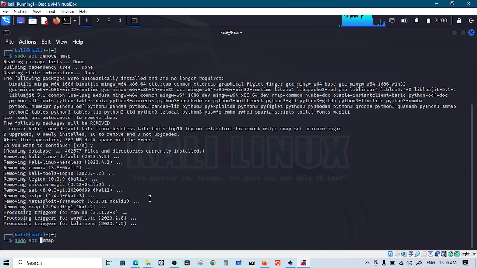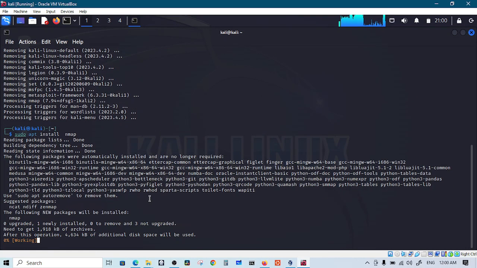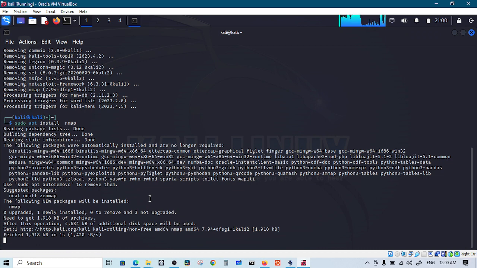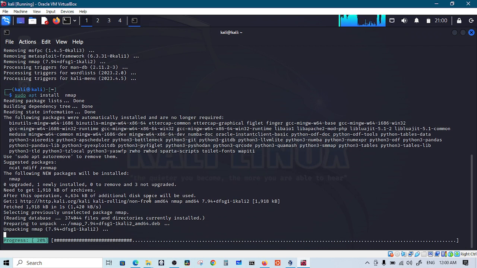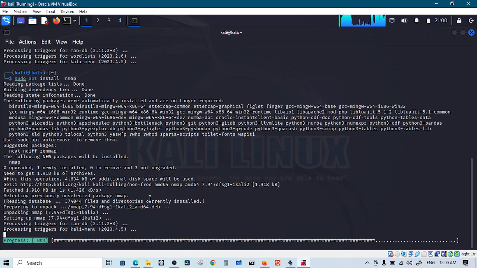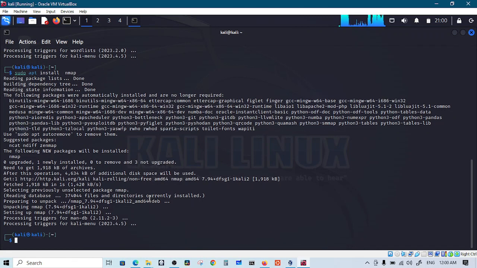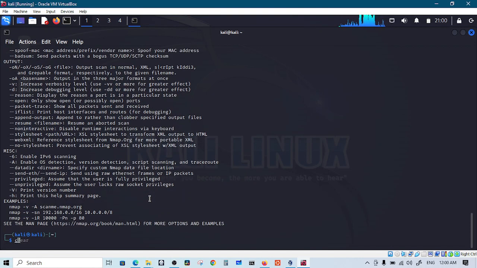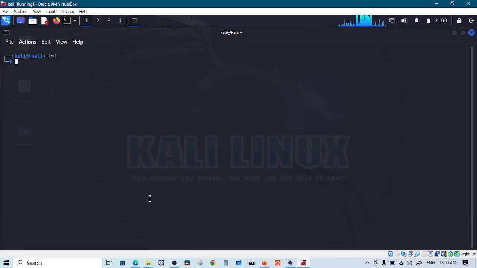So now I want to install it back, so I will just say install. Now we are finished. Let me check it's installed properly. So nmap, and here it is, clear, and we are ready to go.